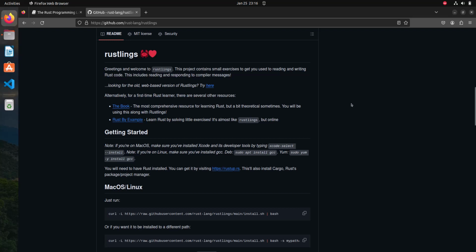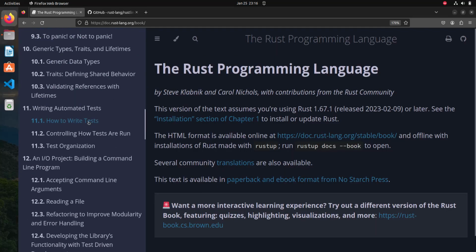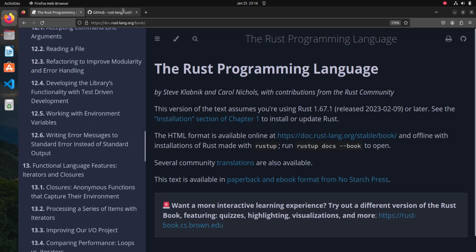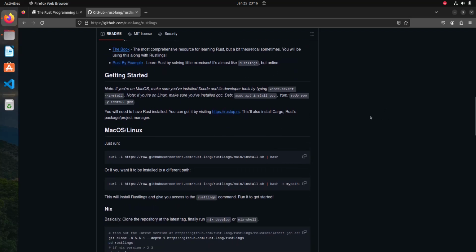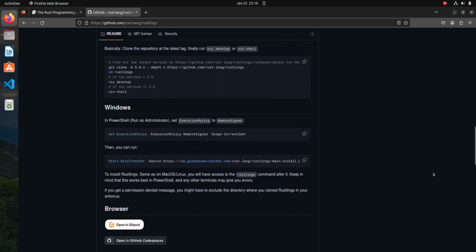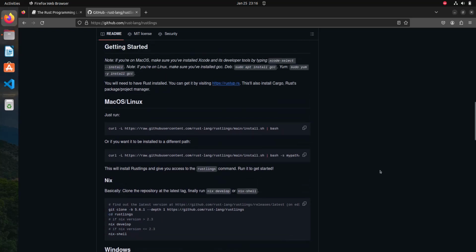Rustlings has exercises from basic concepts to pretty intermediate concepts. Right after you go through the Rust programming language book, you could start working on these small exercises on Rustlings. To get started, you could clone the repo here, but you could also just run the command as they say. For Windows, there is that, and for Mac or Linux, there's this command.